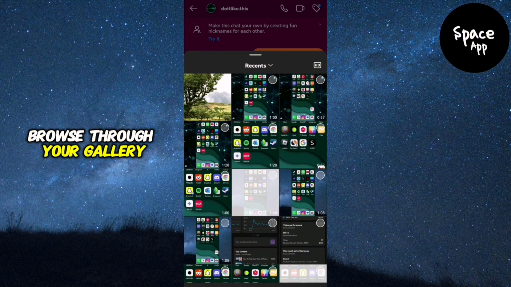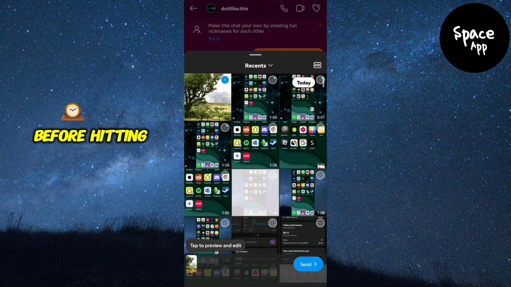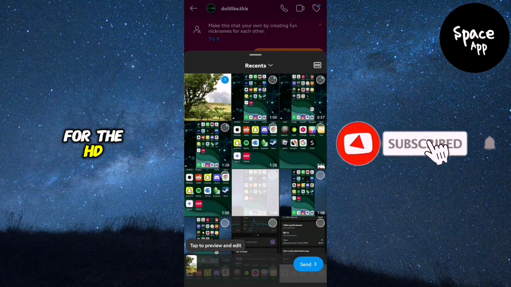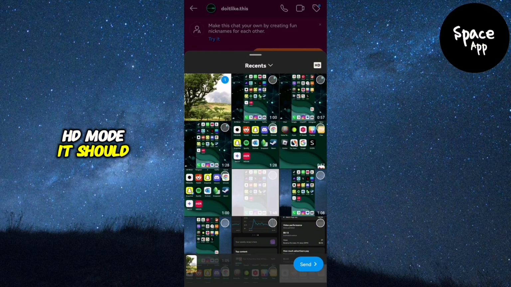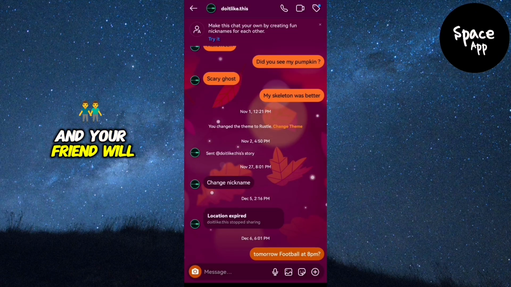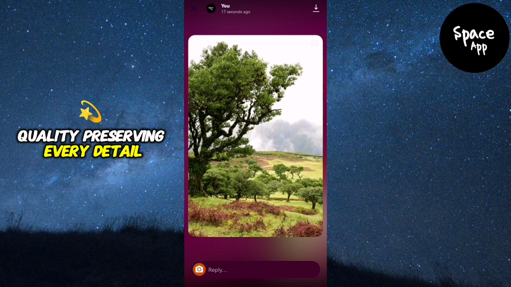Browse through your gallery and select the high-resolution photo you want to send. Before hitting send, look for the HD icon at the top right corner of the screen. Tap it to enable HD mode. It should turn black to confirm that the HD option is active. Now tap send, and your friend will receive the photo in full HD quality, preserving every detail.